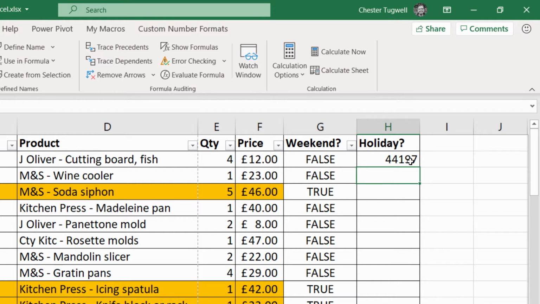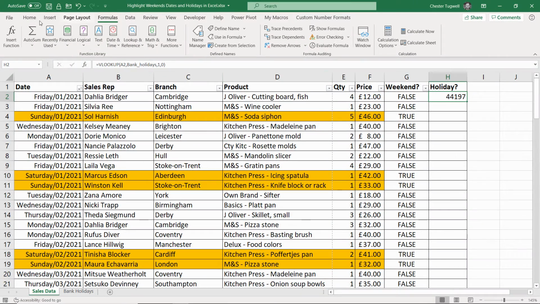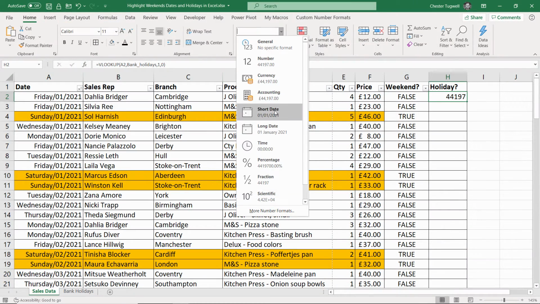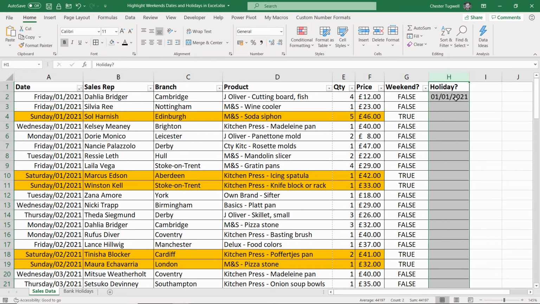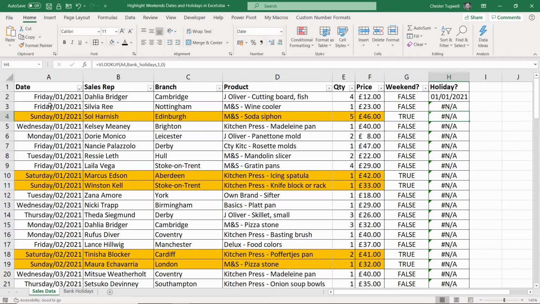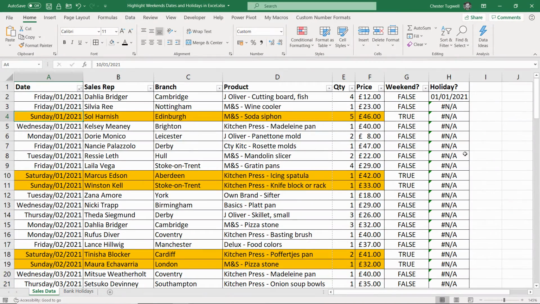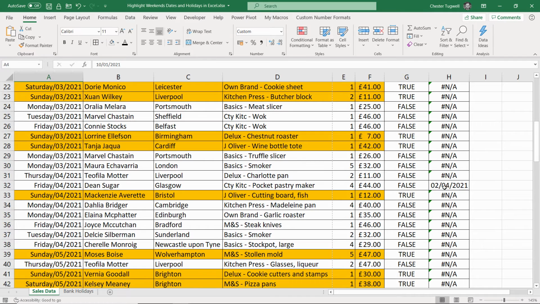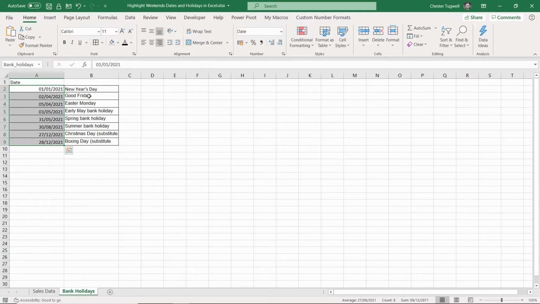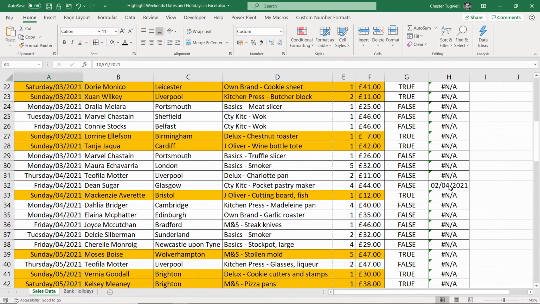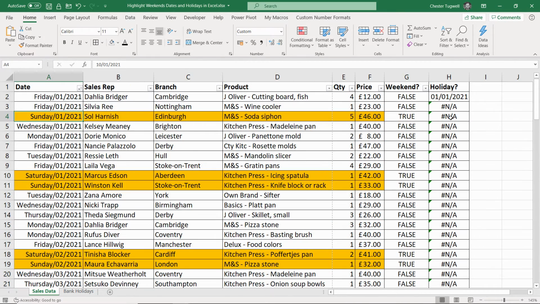And what it does is return a number, which is really confusing. That number corresponds to that date. If I just show you that that's the case, it's the serial number behind that date. And what that basically means is that it found that date, the 1st of January 2021. But if I copy this down, if it doesn't find a date, for example, this date, which is the 8th of the 1st, then it returns NA because it's not been found. There's a few dates there, the 2nd of the 4th, which is Good Friday this year. Wherever it's found that date, it returns it in that column.